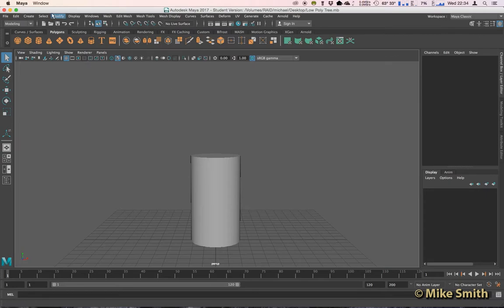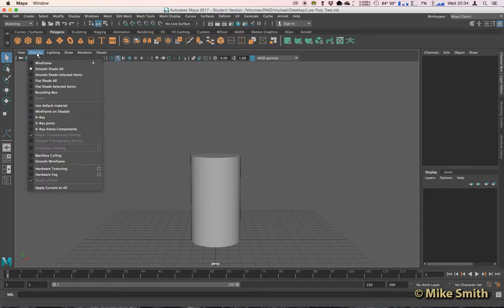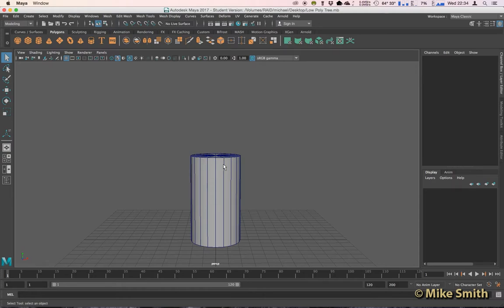So to begin with, make sure your menu set is set to modeling and your shelf is set to polygons, and I'm also going to go to shading and then wireframe on shaded, just so you can see all of my divisions a bit easier.